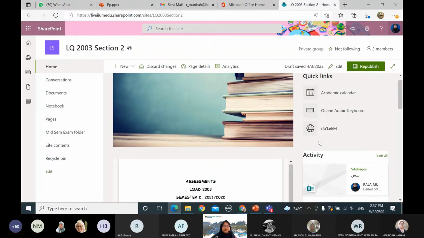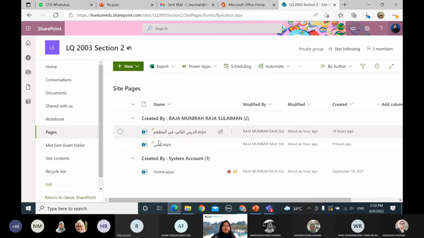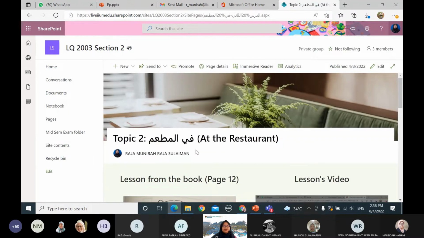Other than this home page, you can also create sub pages for this SharePoint site, which we call pages. Okay, for example, I want to create specific pages for each lesson. Okay, I created one as an example for topic 2, because I'm actually in the middle of teaching topic 2, film Mata Am. Okay, so we can create a specific page for that lesson.